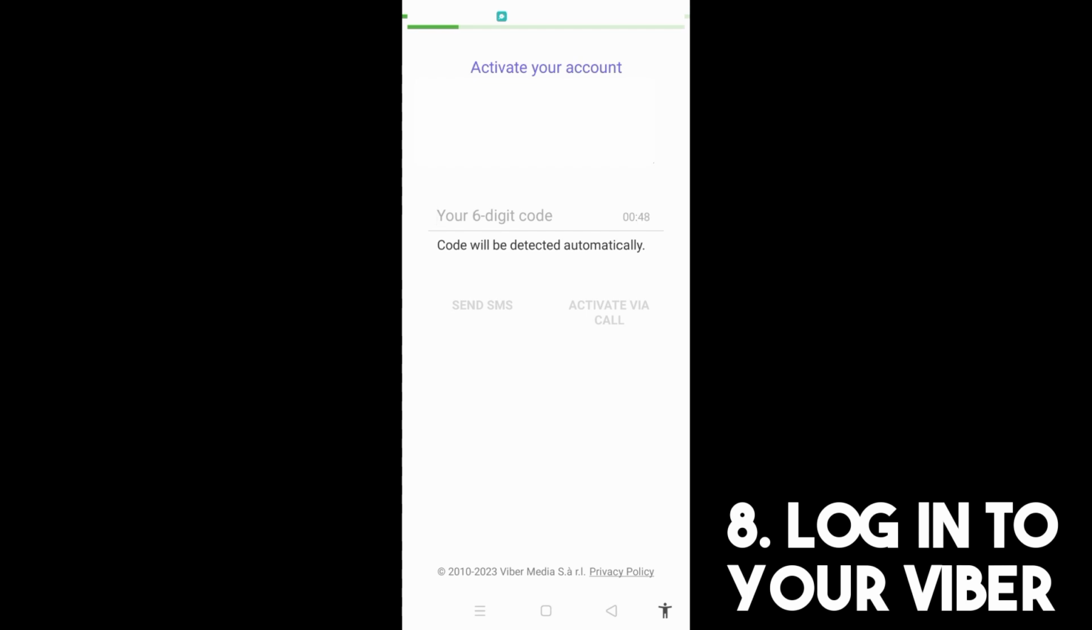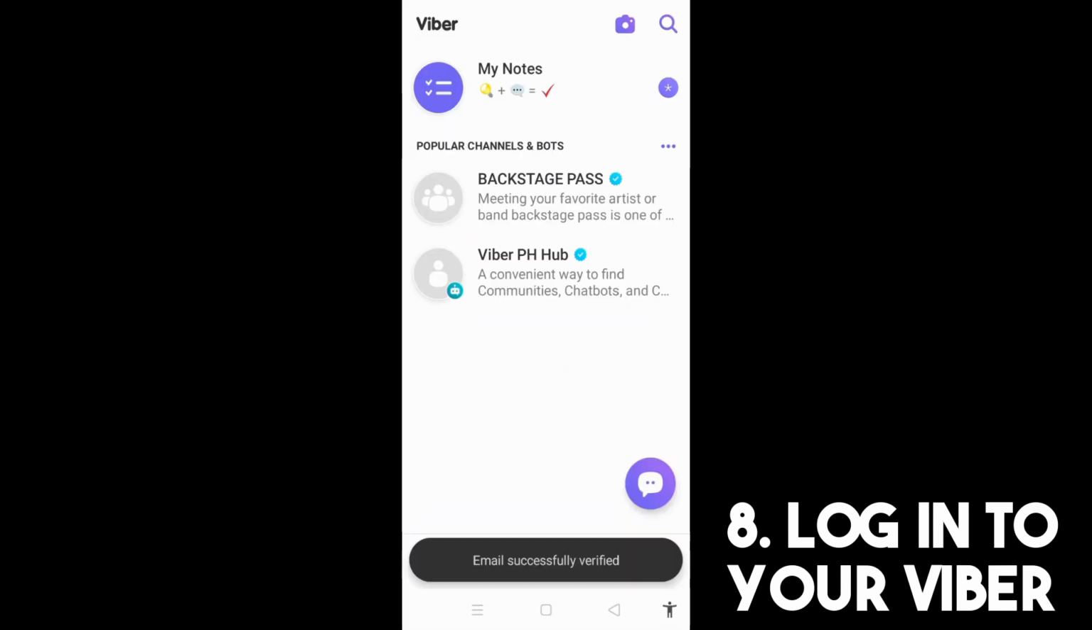Then once the code appears, it will just be detected automatically. So you don't need to enter it. All you have to do is to wait, and then that's it. It's activating the Viber, and you can use your Viber now.